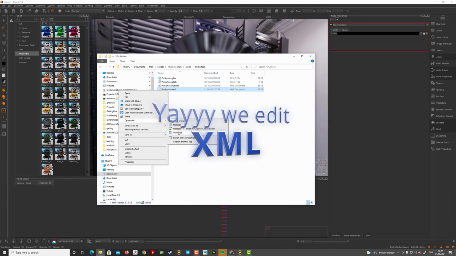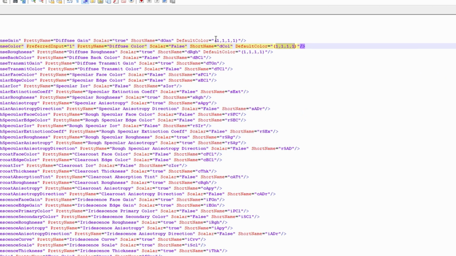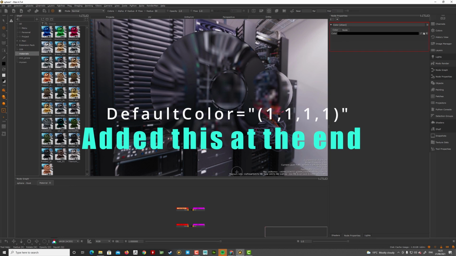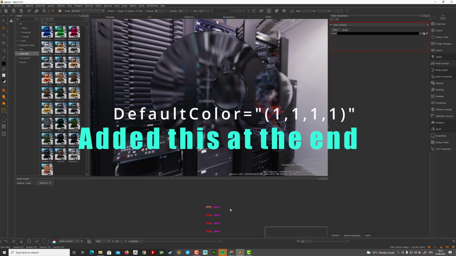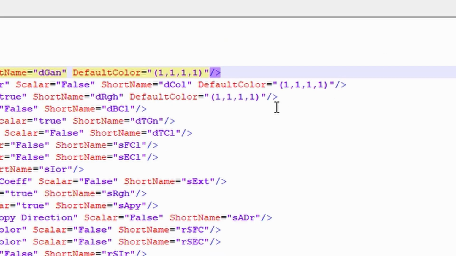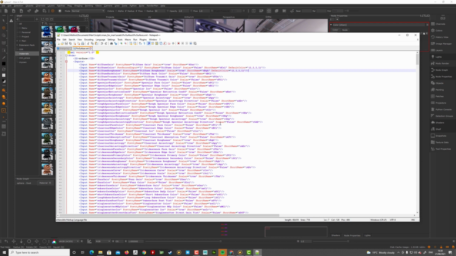Open with my XML editor. So what you need to do here is to add these here, the line here, default color here in the end. 1, 1, 1, 1 would be white, and alpha set to 1. On each of these inputs that we see in the XML file here at the top, I'm now gonna go in here and add whatever values I want here and see what happens.